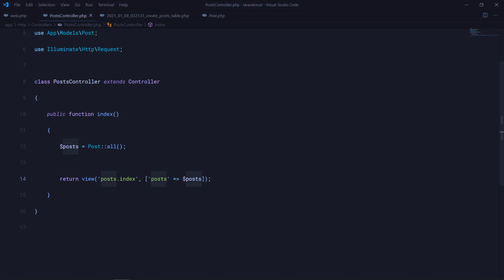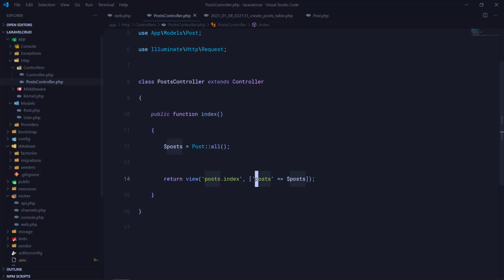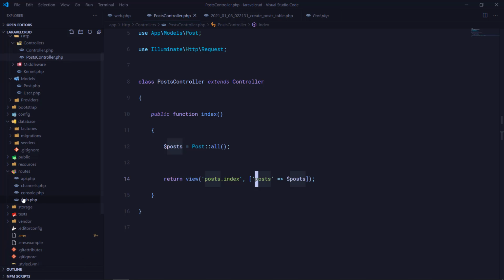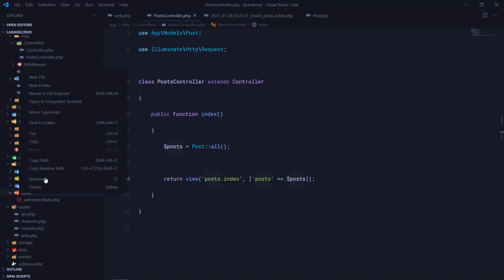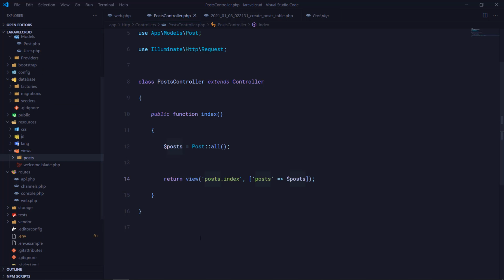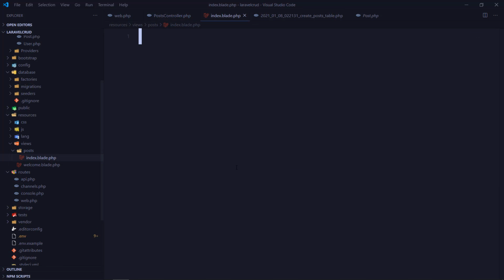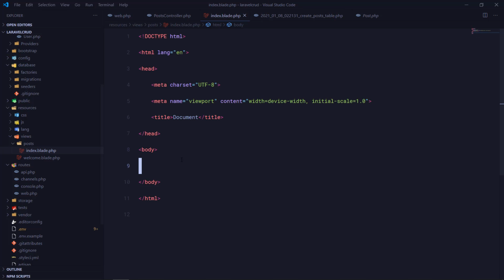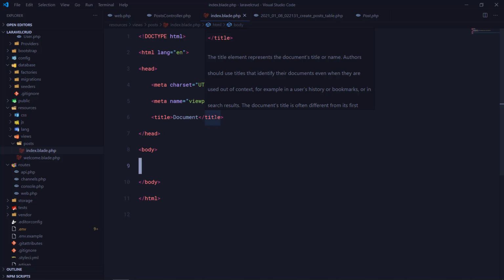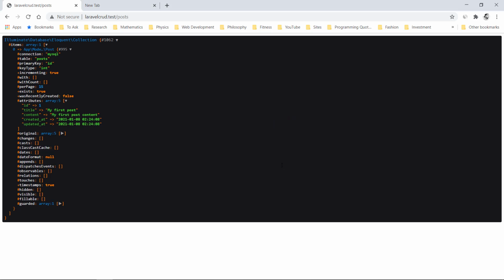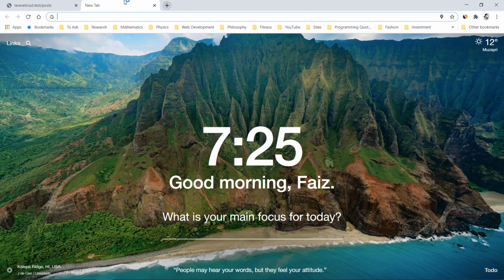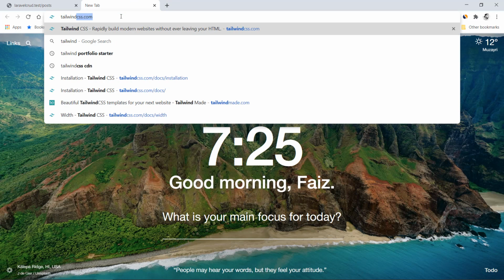So this is how you pass data to your views. Let's open up our sidebar and go to resources, views, and in here we need to create a new folder called posts, and inside of that folder let's create a new view called index.blade.php, and we can just generate some HTML. I'm thinking I'm going to need some sort of UI framework, but I don't want to use Bootstrap or anything like that, so let's use TailwindCSS.